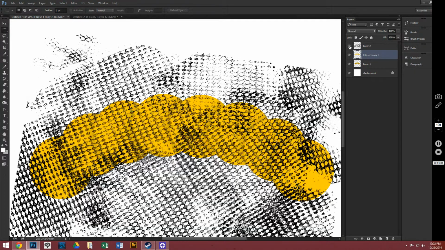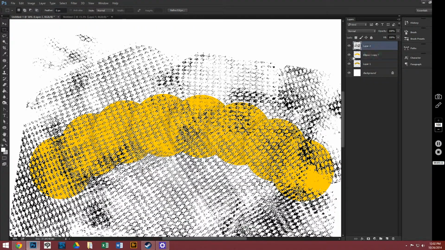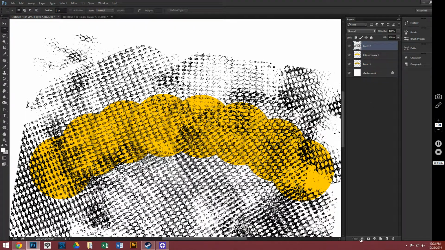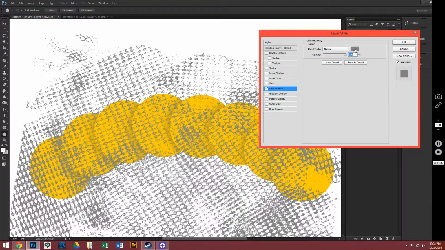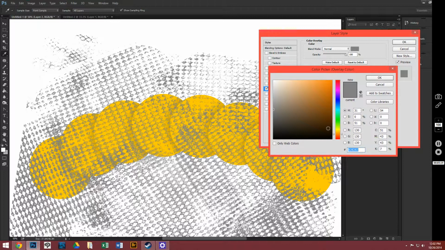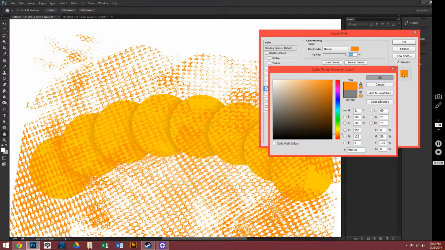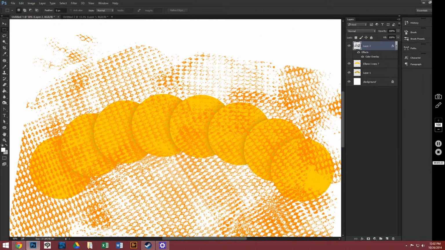If you are just wanting to texture that image over it, you would just do the color overlay for the color of, just say, orange, just somewhere in the orange area, and you delete as necessary.